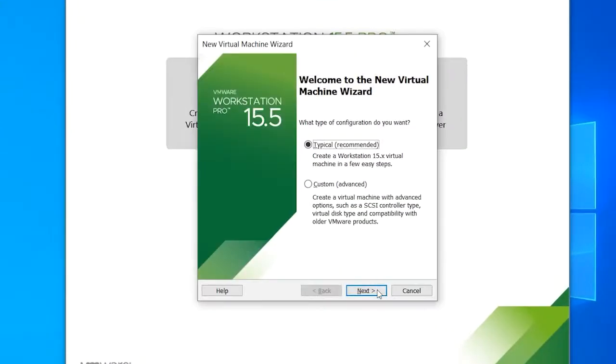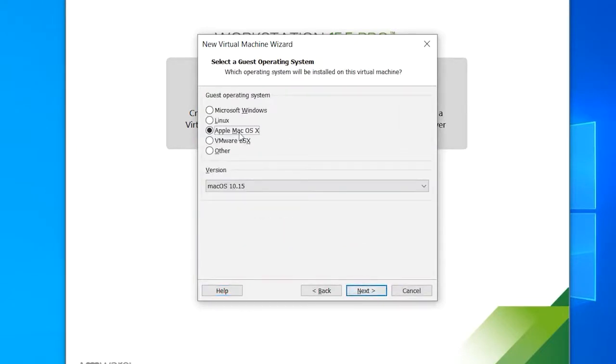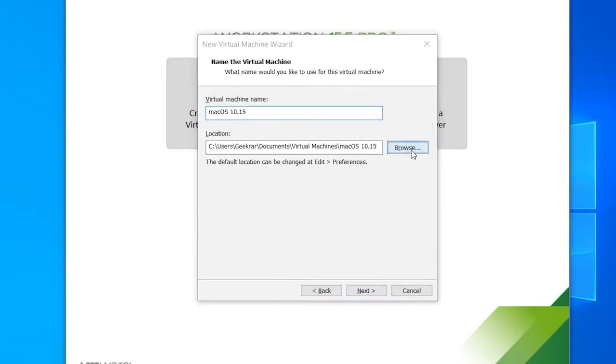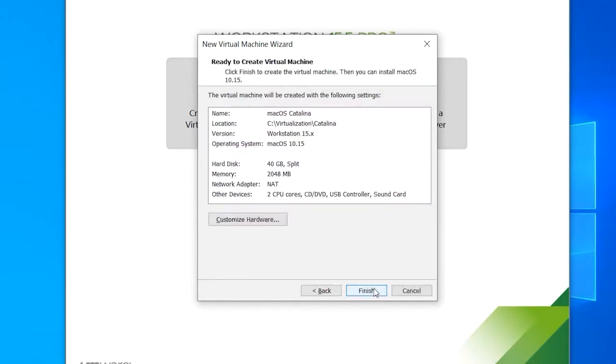Hit next on the first window of the wizard, then select I will install the operating system later, then click next. At this point, select Apple macOS for the operating system and 10.15 for the version, then click next. Now name the virtual machine and choose where to store the virtual machine files, then hit next. On the hard disk window, leave the settings at default and click next. With the settings done, click finish on the wizard to do its thing.